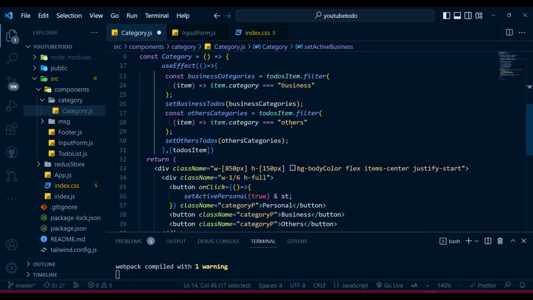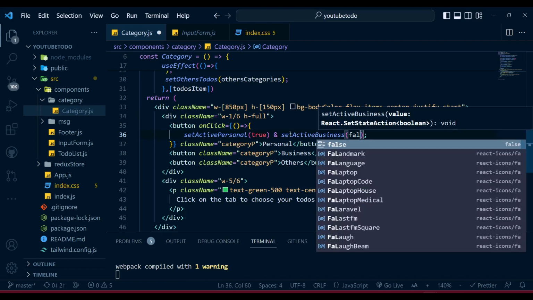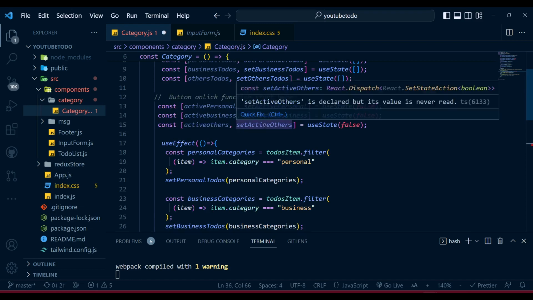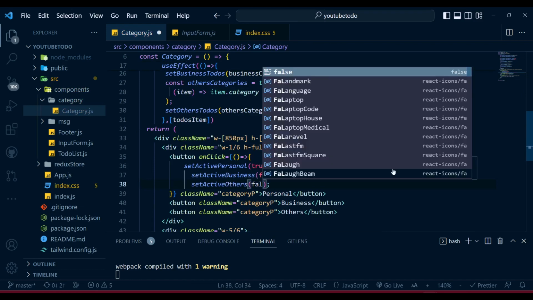Also, after doing set active personal, it's also going to do set active business, and it will make it false, and it will apply another action, which is going to be set active others, and it will make it false.